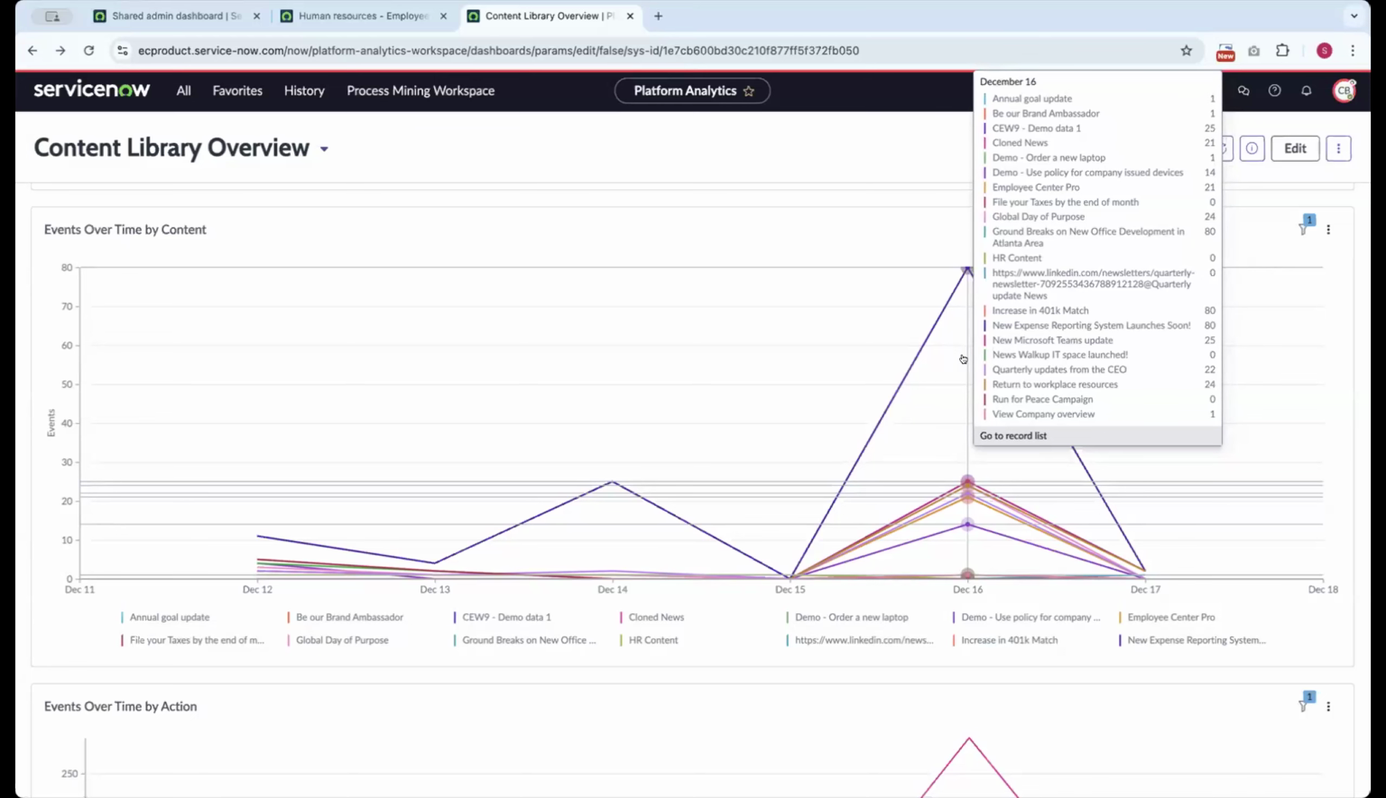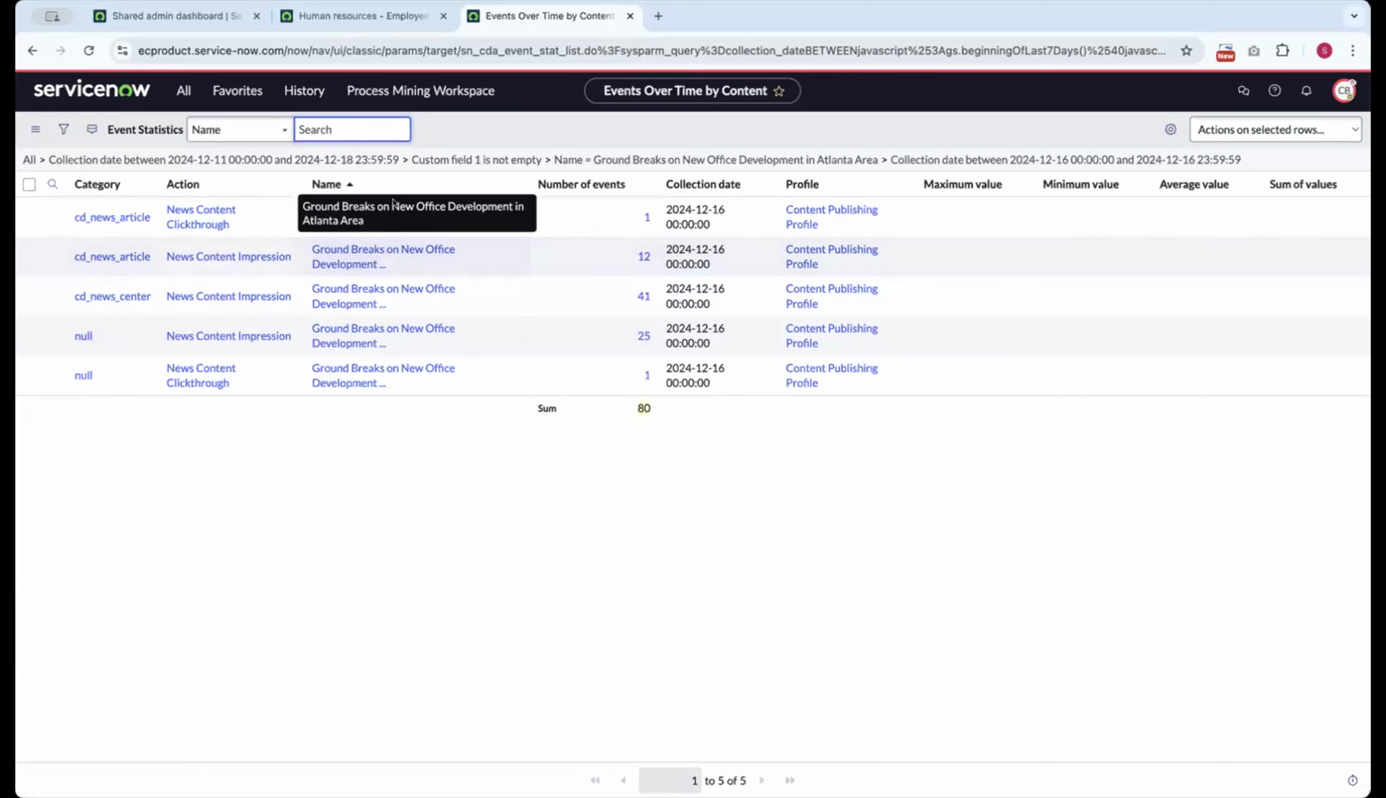Each of these lines represents a piece of content. So for example, on 16th December, I can see the new expense reporting system. It had 80 events, right? And I can probably choose any of these bar graphs, click on it, and drill down. So this is the news article that I'm talking about. And what were the different events that were done for this news article.